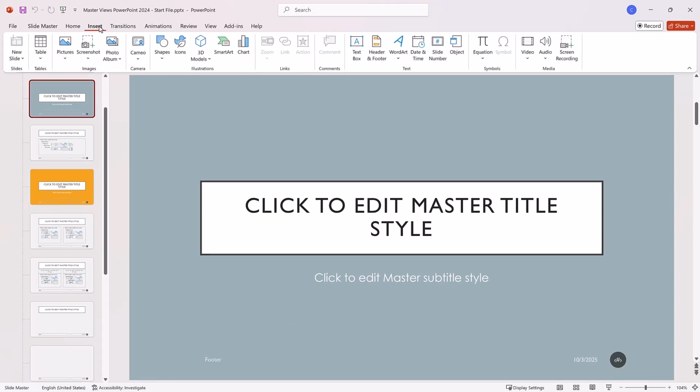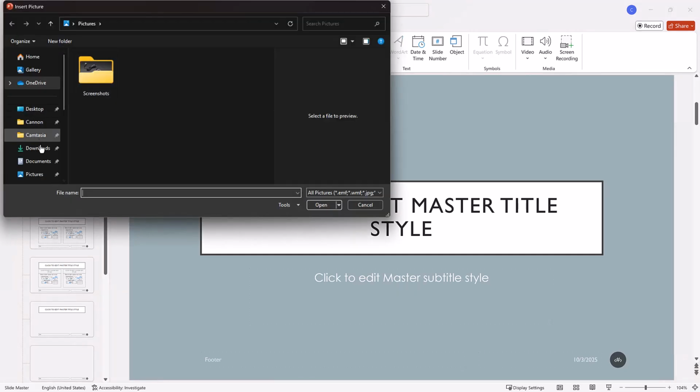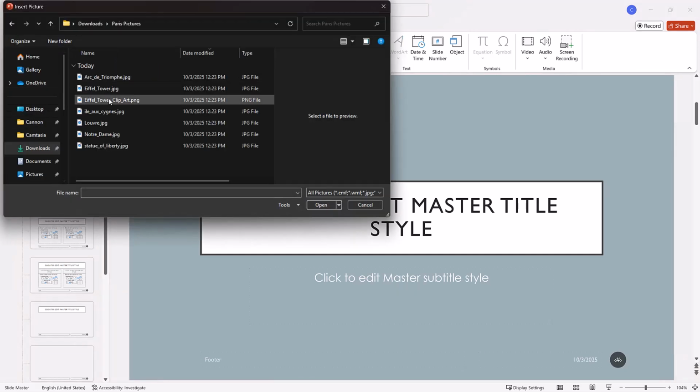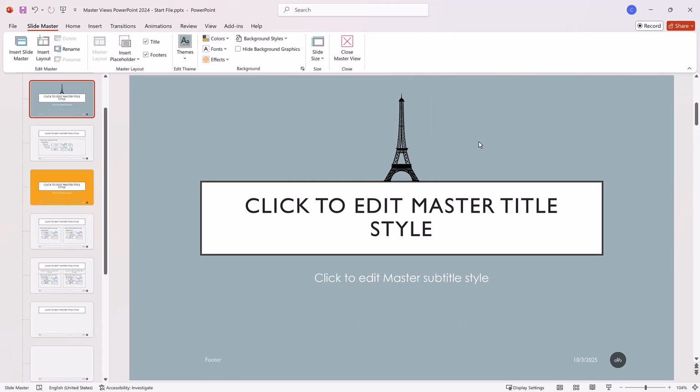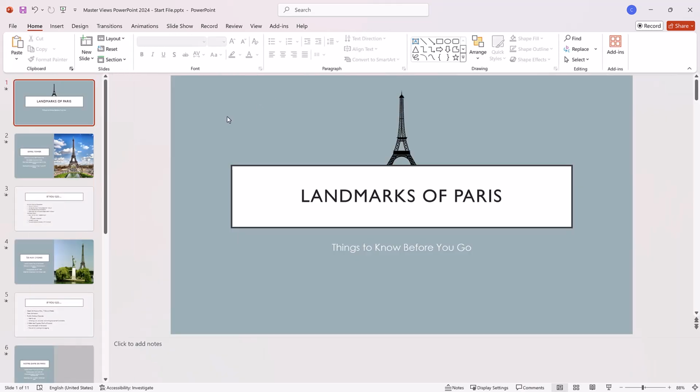Insert the Eiffel Tower clip art file from the Paris Pictures folder. Once you've inserted it, position the image in a place that you like. I'm going to try and line it up right on top of the title, here. Now close the master view from the Slide Master tab and go back to the title slide. Perfect, the image is there and the font in the subtitle has changed to Century Gothic.